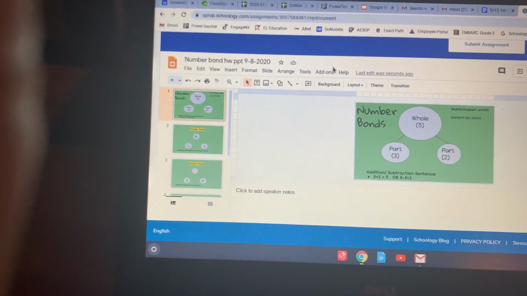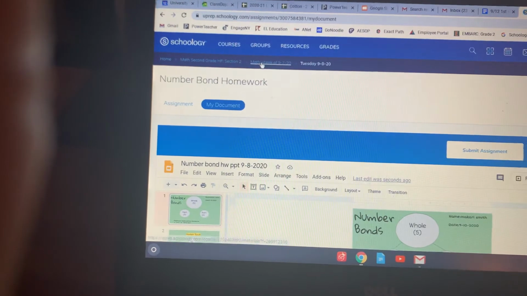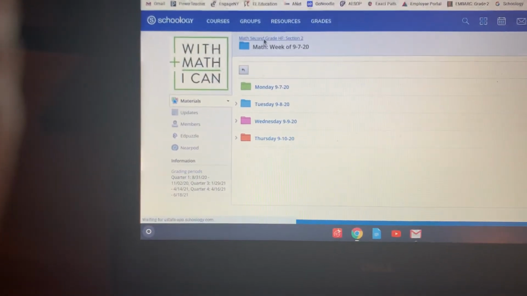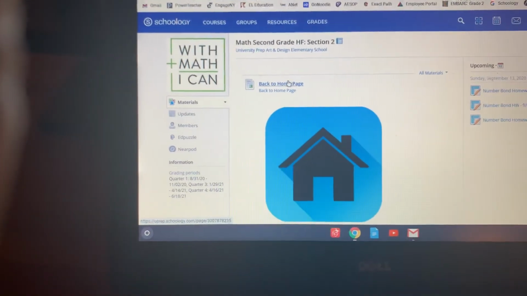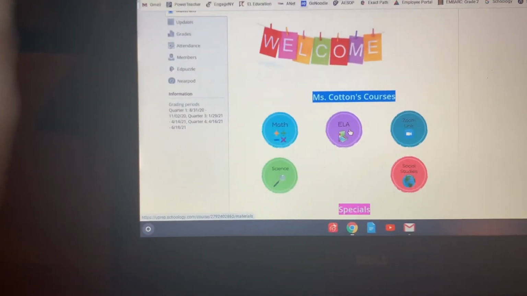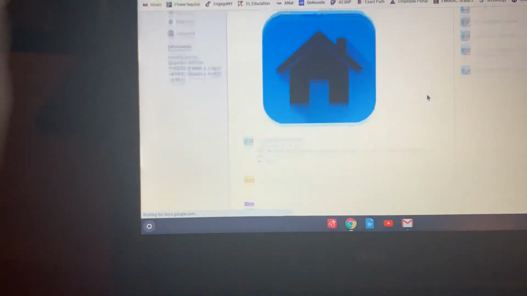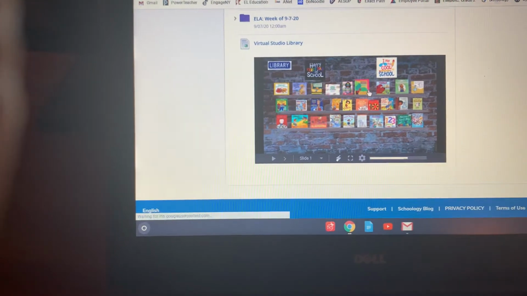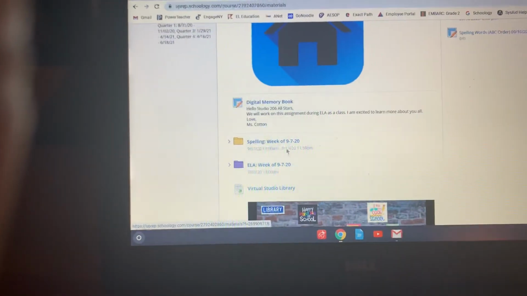So to go back, you can click the math and then the math section again. And then as you know, we can hit back to home page. For ELA, it's the same thing. There's also a studio library, so they're able to click on these books to use. And then they have their spelling work here.